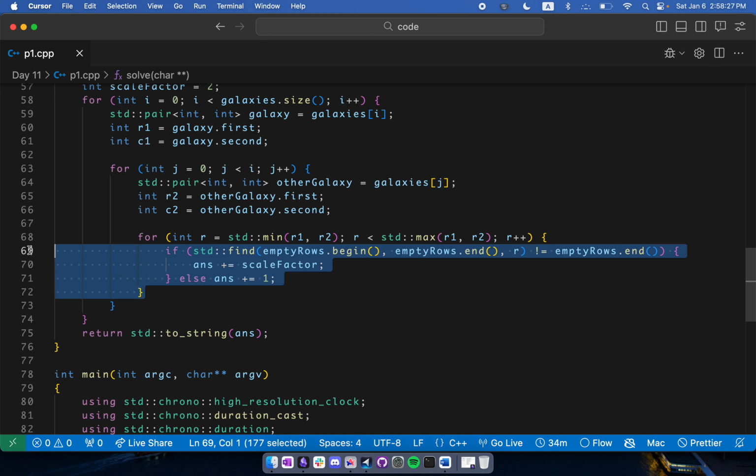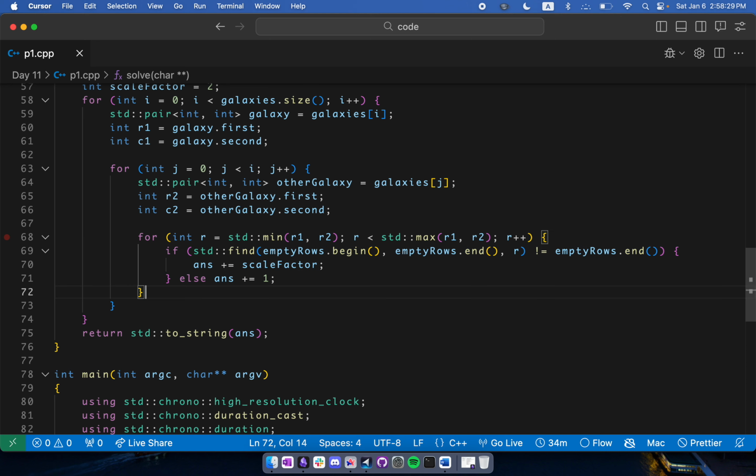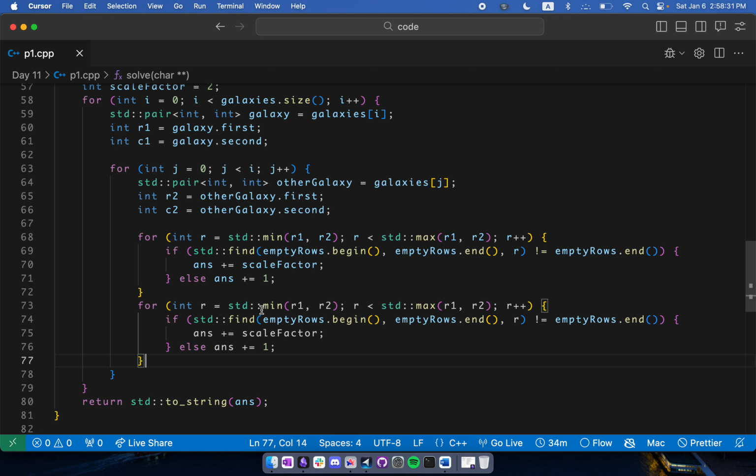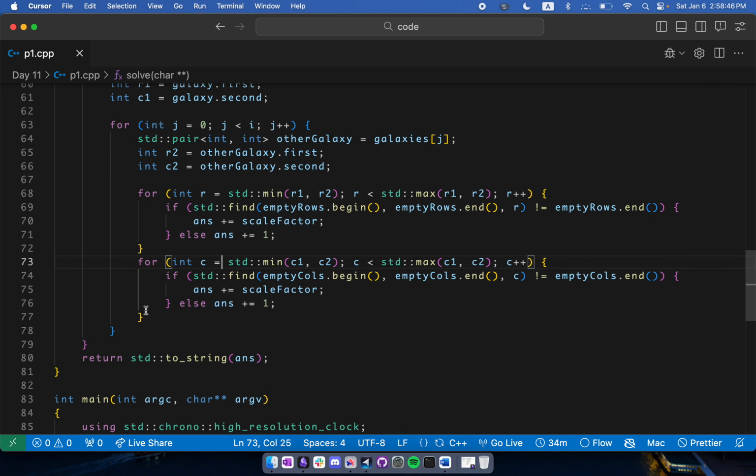And then we need to do the exact same thing for the columns because we are using the Manhattan distance, not the diagonal shortest path. So I'm just going to change all instances where I say R to C. And then we want to do empty columns. And that should be all we need to do. And then I believe we'll have our answer.